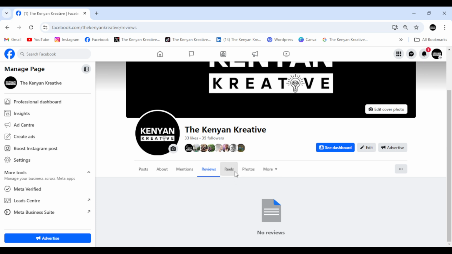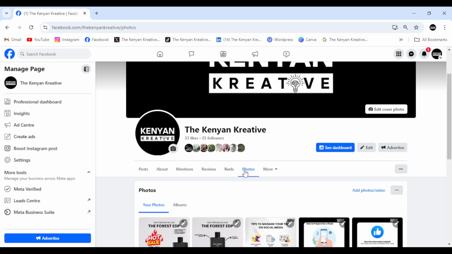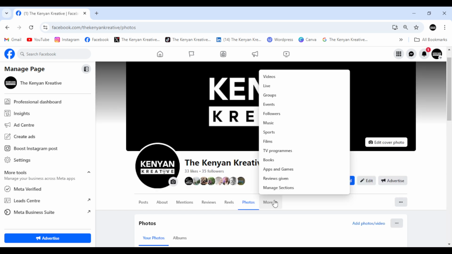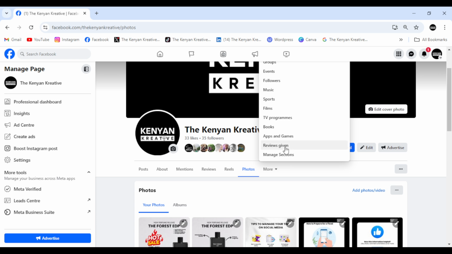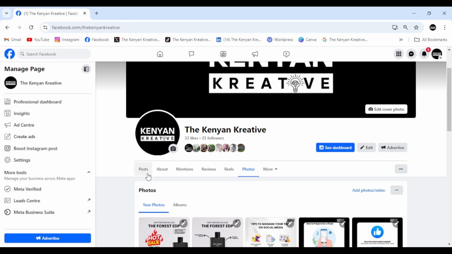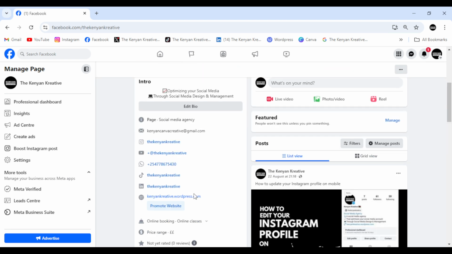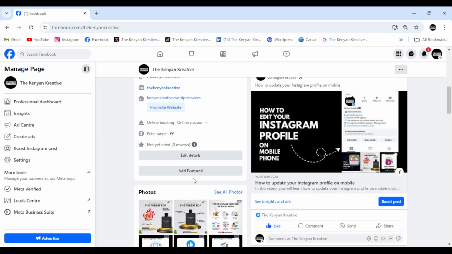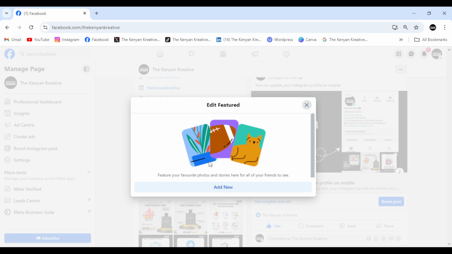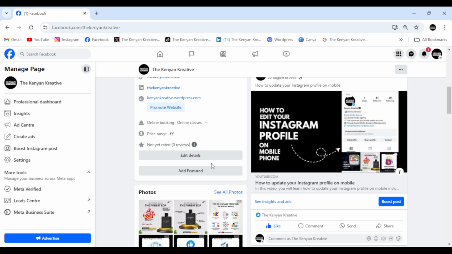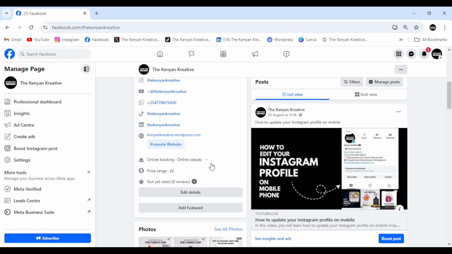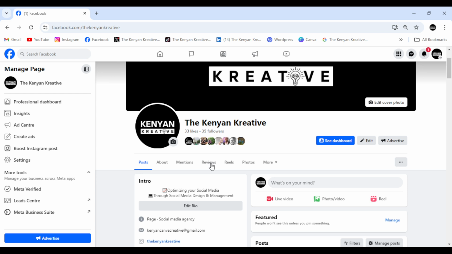Then you can see, this is where you'll see your reels, this is where you'll see your photos. This is the more, where you can add different sections. All right, so let's come back to posts, and you can see now this is how the page looks. You can also add featured, for example, things that you want to highlight that are essential for you, you can highlight them.